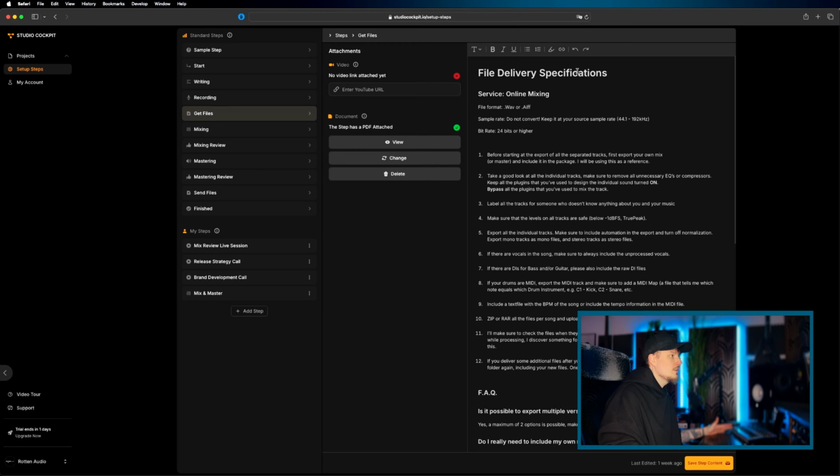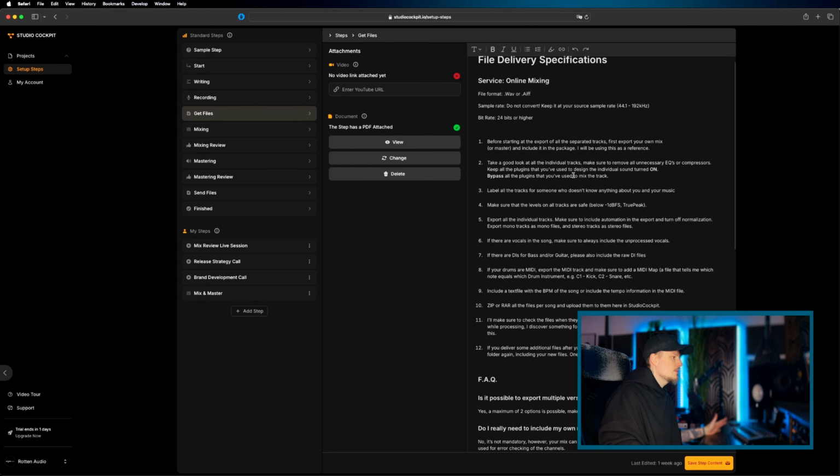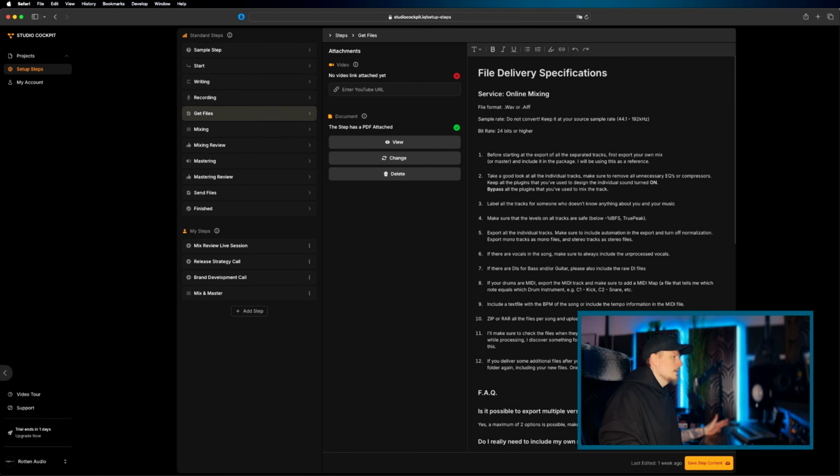So I have file delivery specifications for mixing. I have it written down for my clients, clear and simple, and it's in here. And when they, in their view, take a look at their project and see the step, they can see those. I also put this in a PDF, which I additionally have attached to this step.